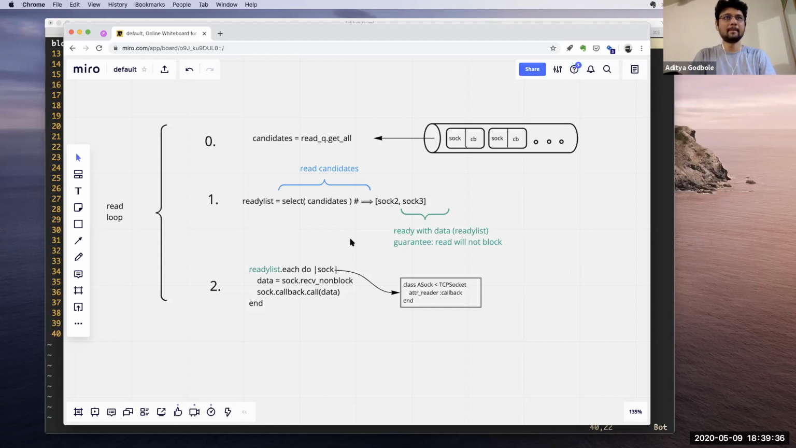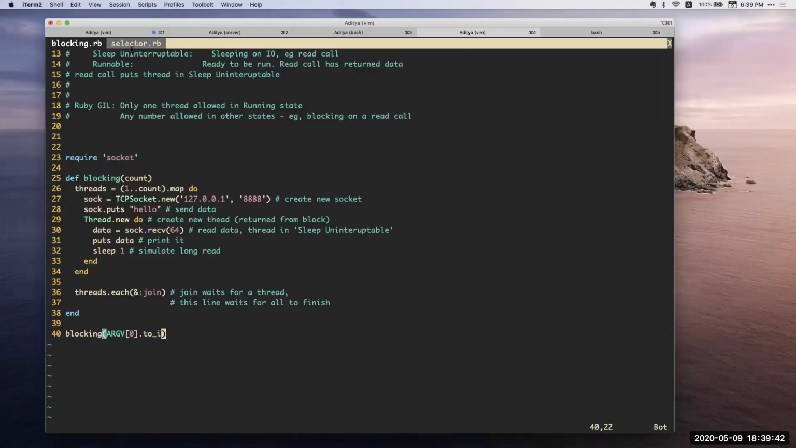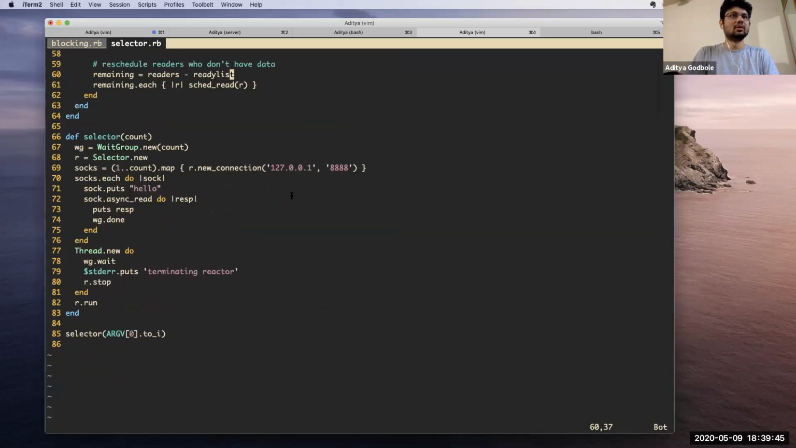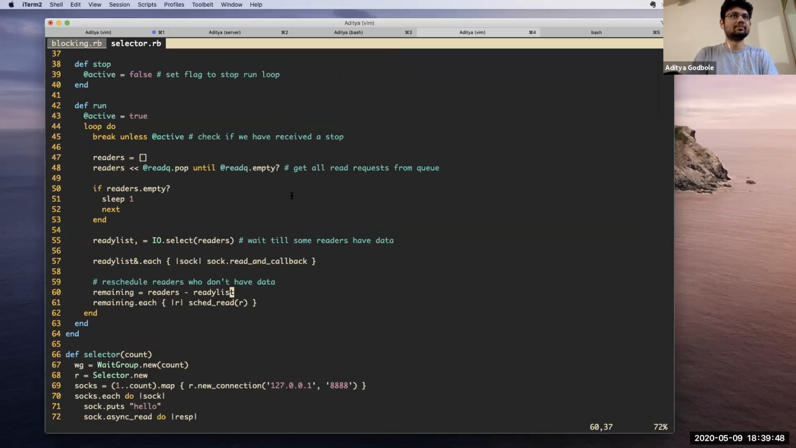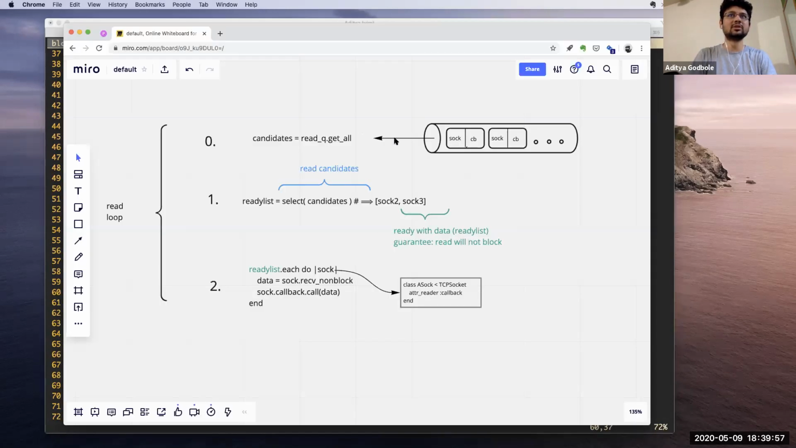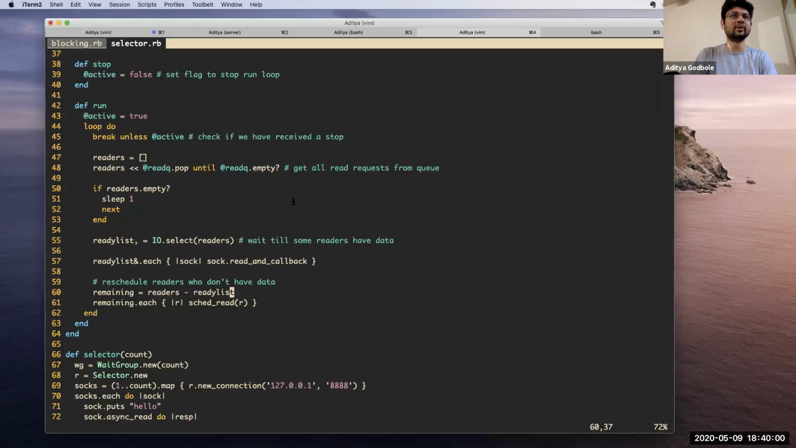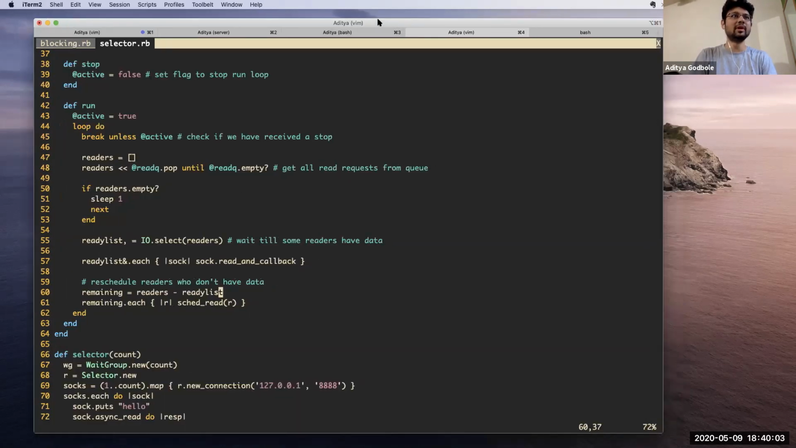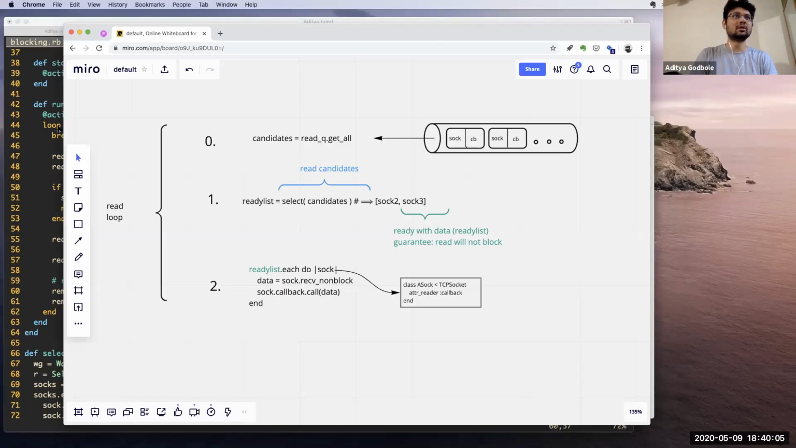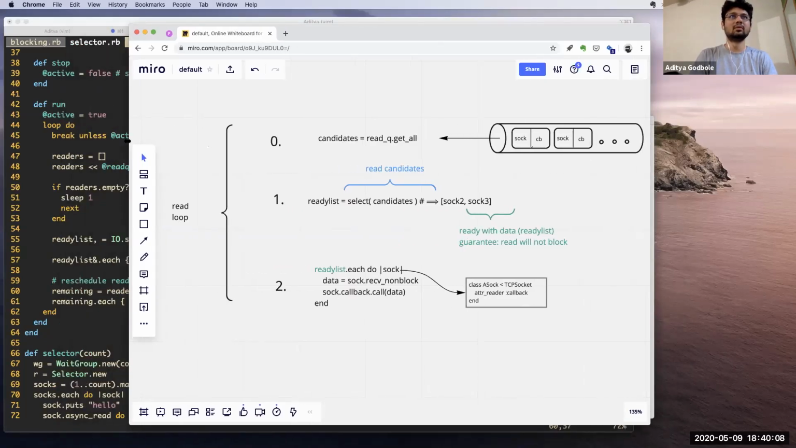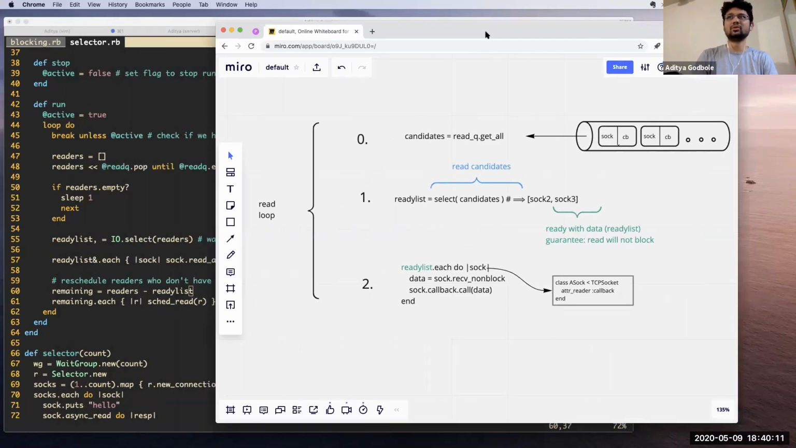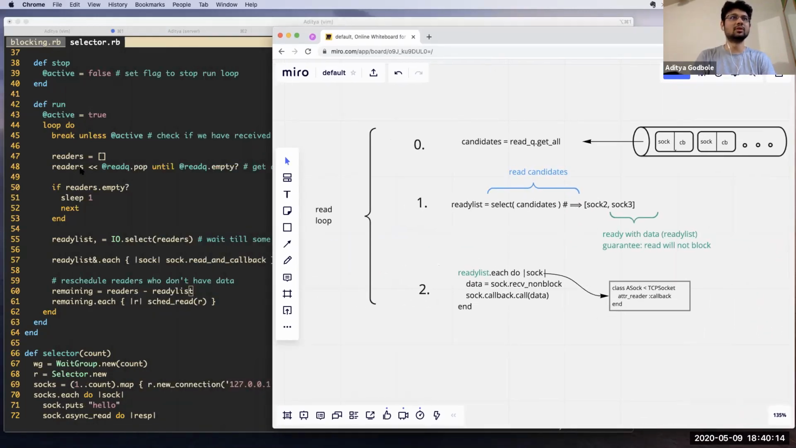Shall I move ahead? Yeah. Now let's look at this. So just like we had a blocking implementation, this is an implementation based on this selector and this select that we have written. If you see, you'll probably be able to see a correspondence between these two. So step 0, in lines 47 and 48, we are getting all the candidates from the queue.